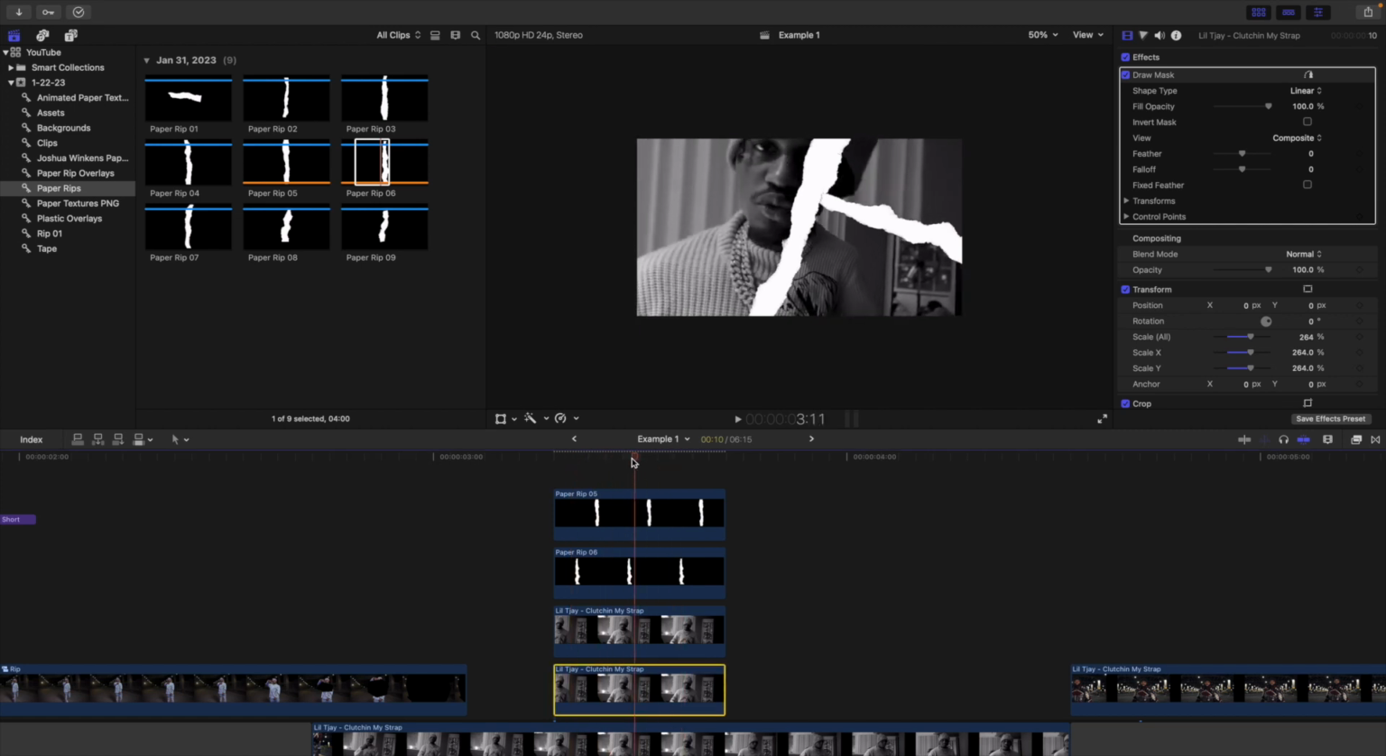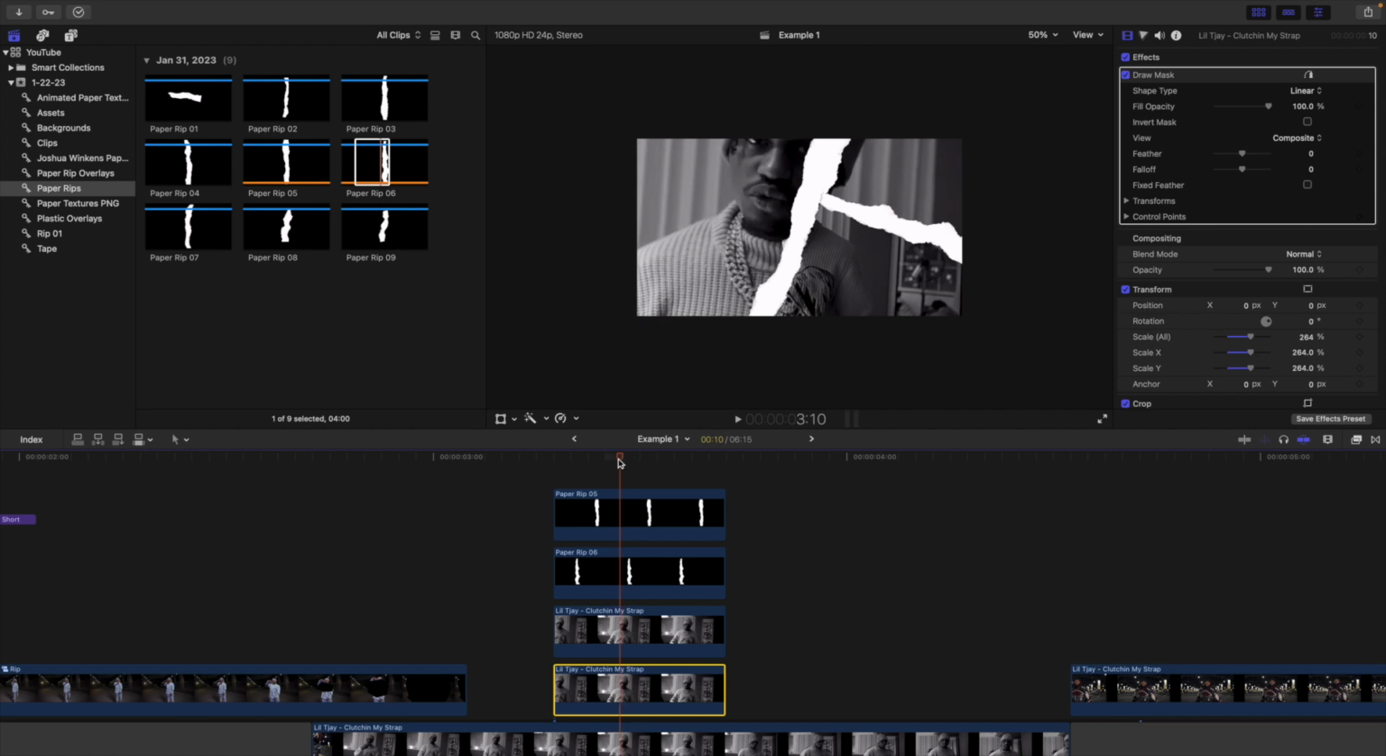So see, that's what it looks like. So again, you're just basically adjusting the position of the paper rip, and you're tracing along the paper rip, but very important, again, make sure the draw mask is applied onto the actual clip, and you're just tracing along the paper rip, and there you go. That's how you create it, and of course you just keep duplicating the step, adding more paper rips and adjusting everything.